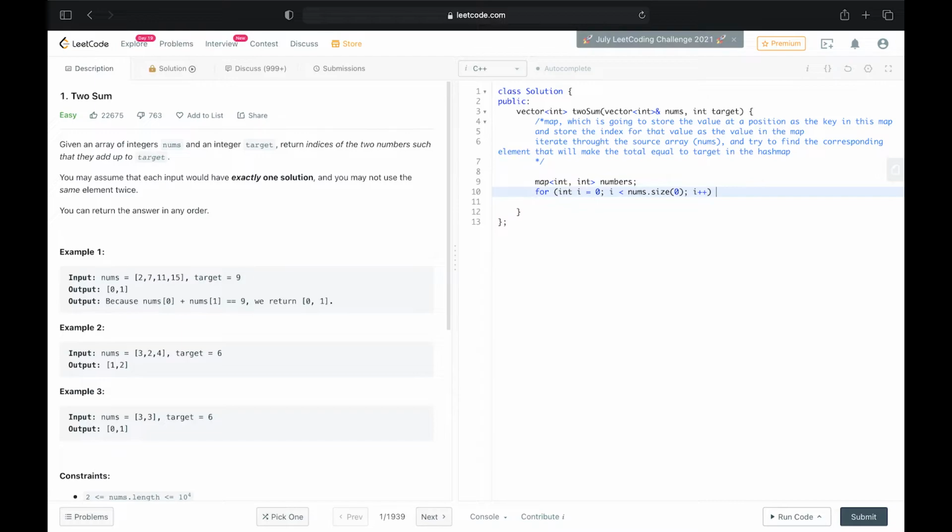And then what you're going to do is say numbers.insert, and then put in a pair of integers. The first one being the key in this map, which is going to be nums[i], and the second one being the position, which is i.